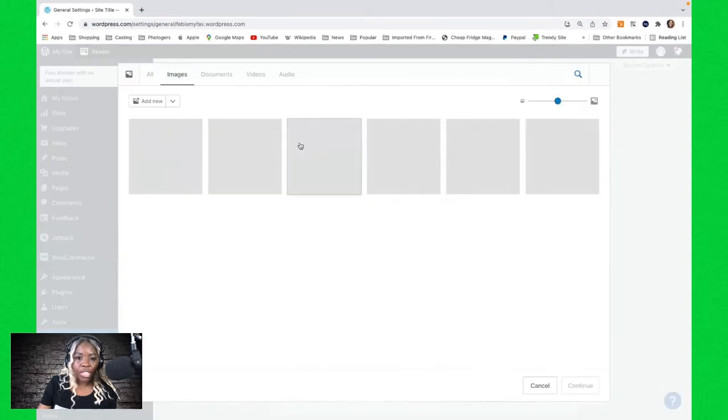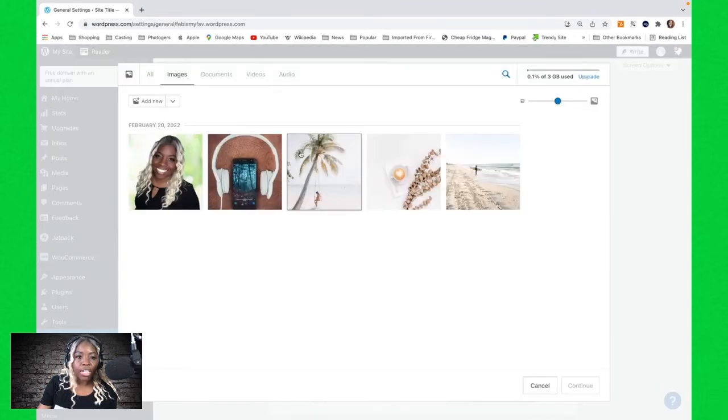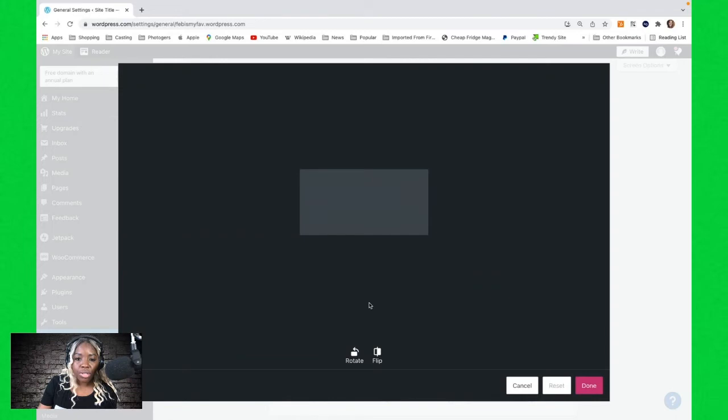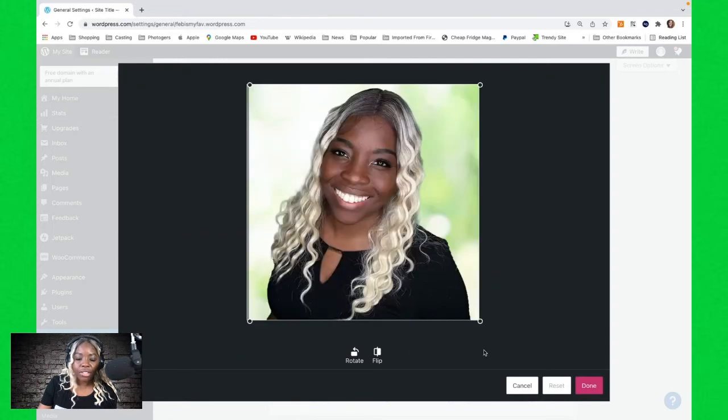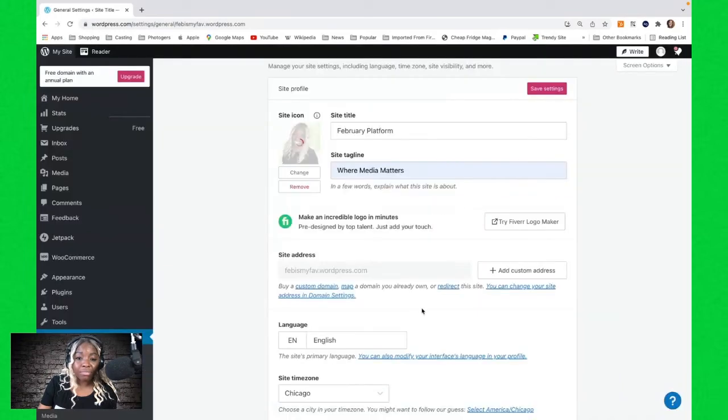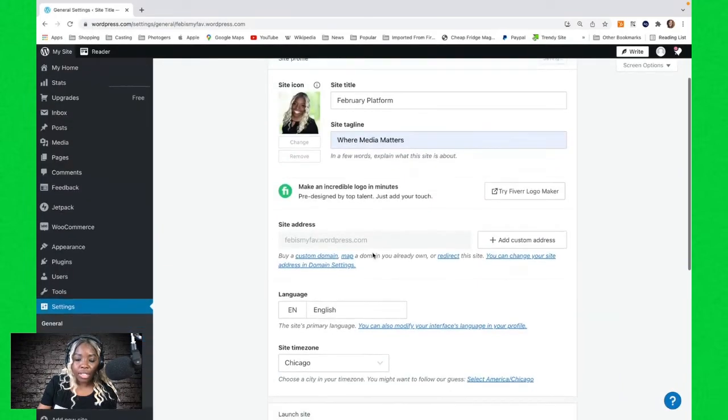All right. So even if I click on this, it says, okay, pick an image. Well, I don't have one that I necessarily want to use, but I'll use my picture. Okay. Now it's going to say, okay, do you want to rotate or flip it? I'm just going to say done. There's my site icon.